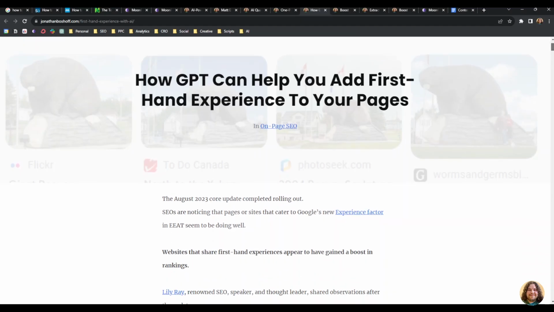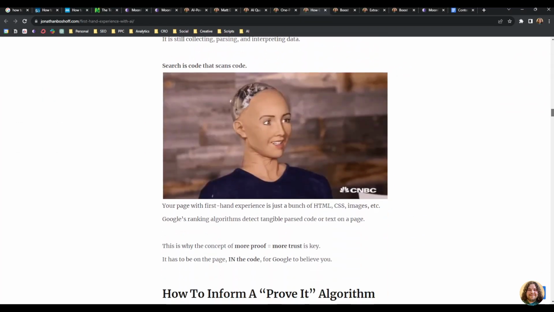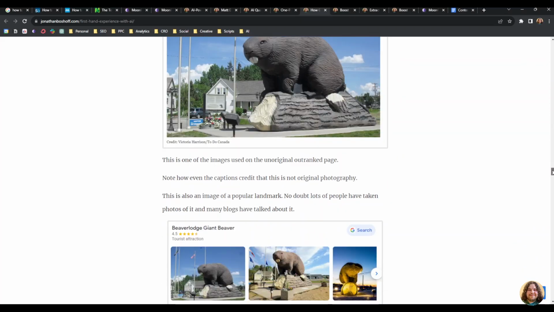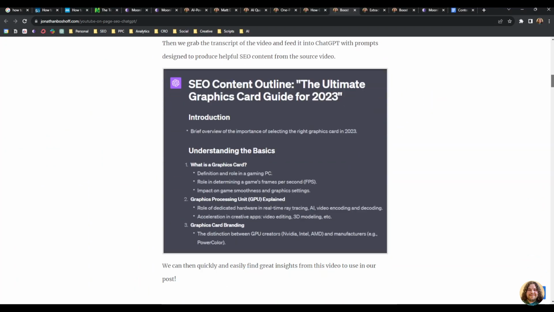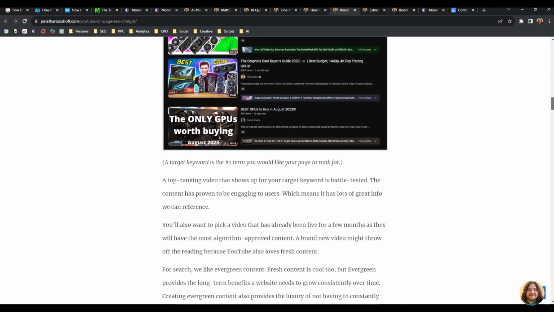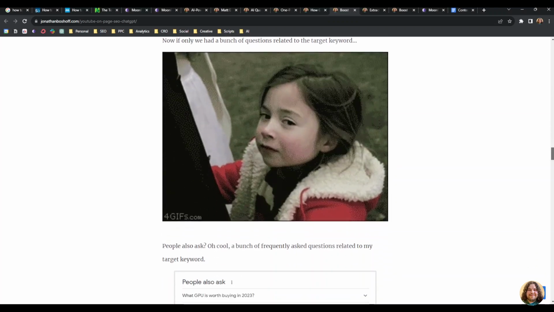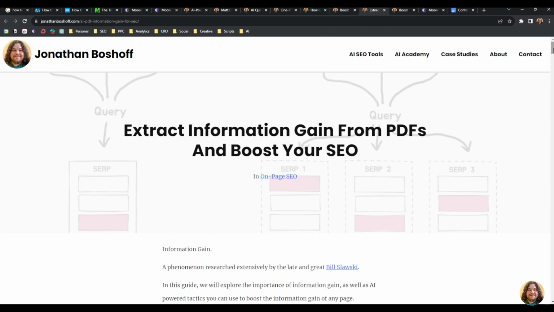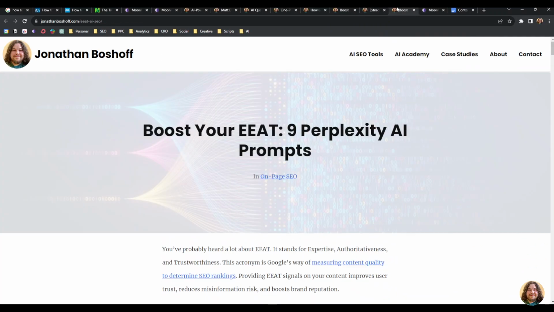This guide here on my website covers how you can add first-hand experiences to your page. It gives you all kinds of ideas for what's working and what Google is looking for. This guide here covers how you can use YouTube to extract information gain out of videos, out of transcripts, and add them to your pages so that you can get insights that aren't on search pages. And this is kind of the same thing, but just with PDFs.